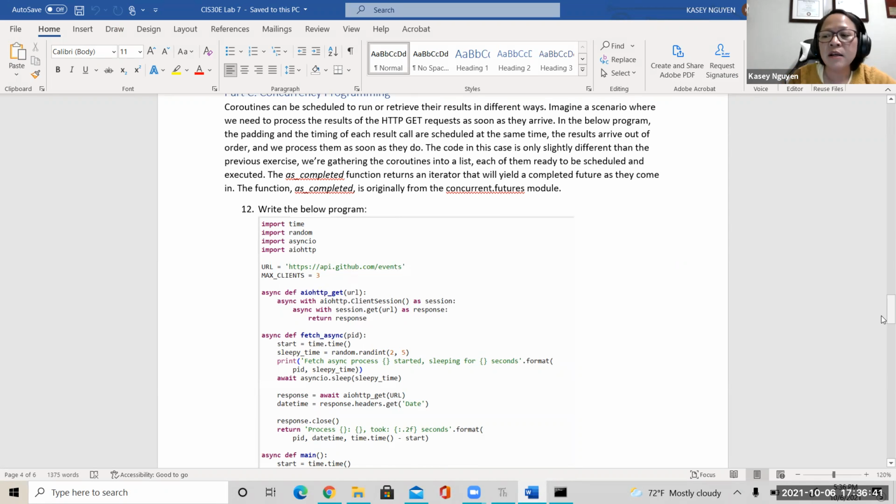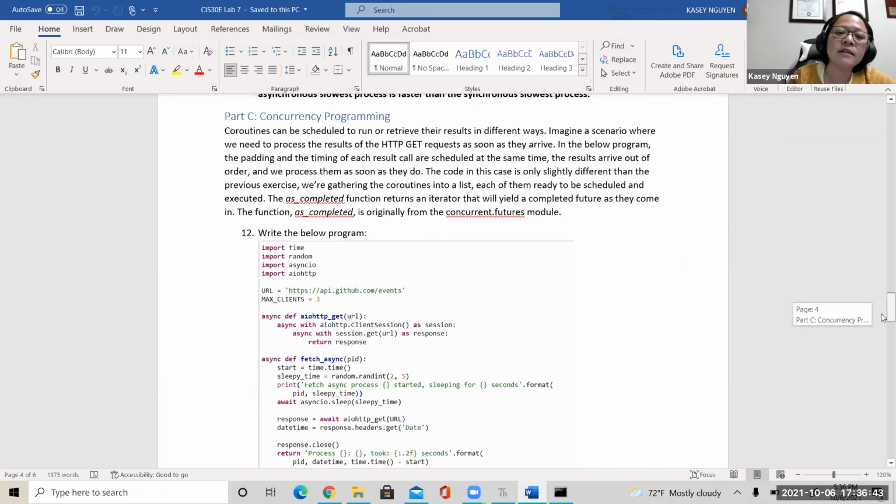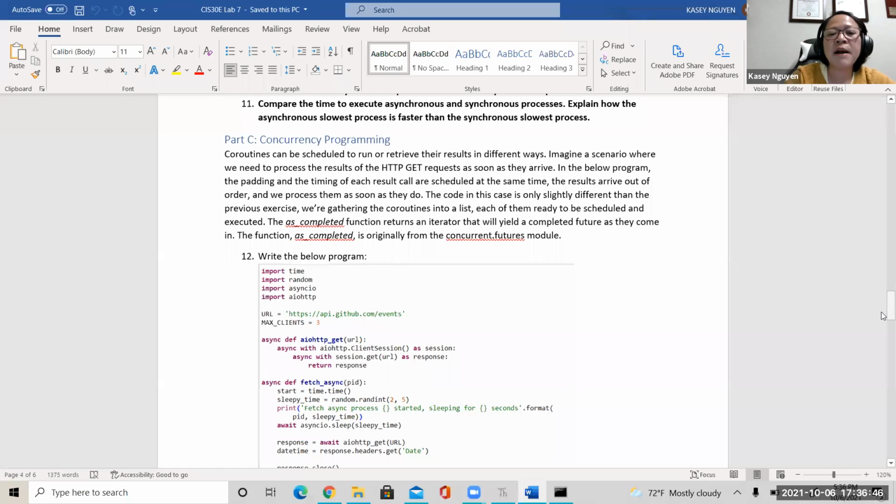So in the third part, part C, it talks about concurrency, and that's mainly our chapter. But it starts with talking about coroutines. Coroutines can be scheduled to run and retrieve the results in different ways. If we need to process the result of the HTTP GET request as soon as they arrive, we want to be able to process it as soon as we get it.